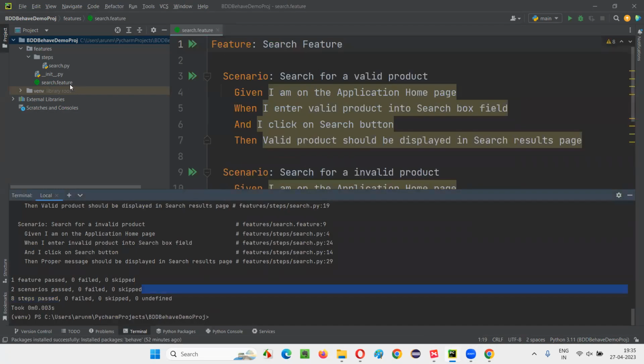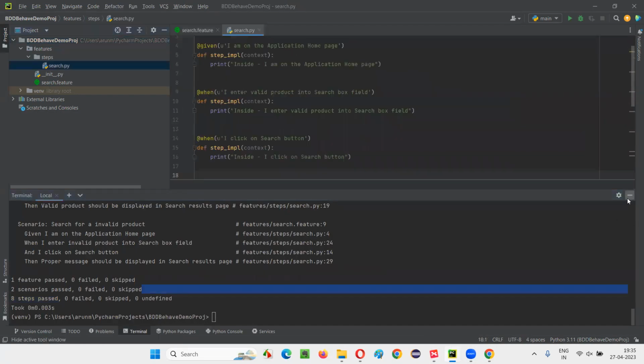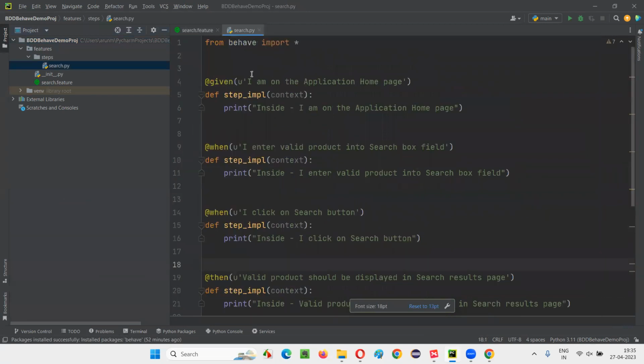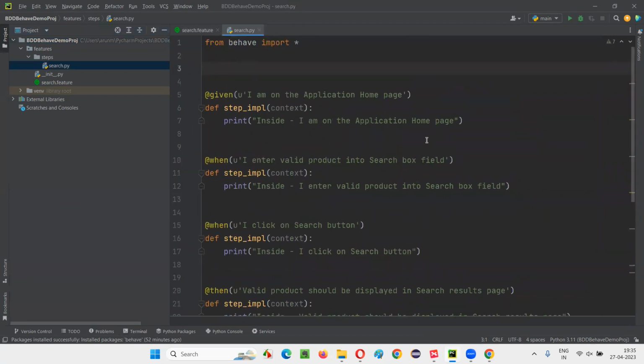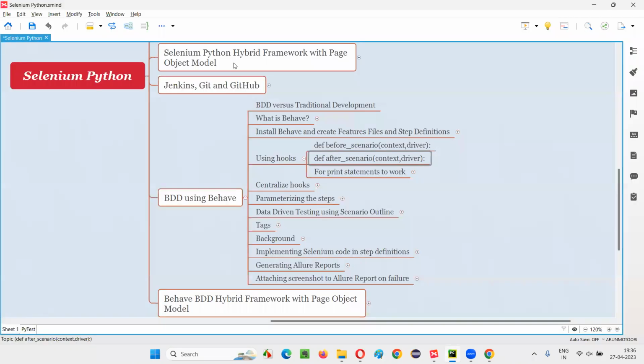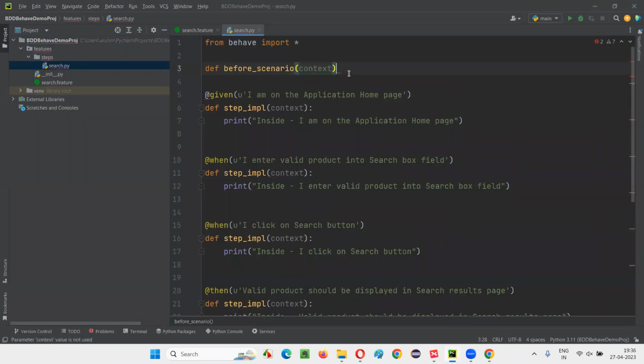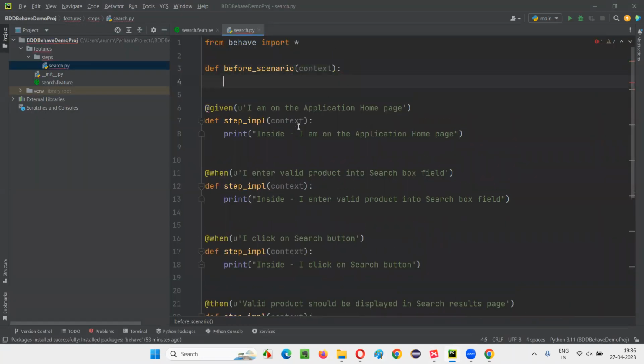So here, go to the step definition file, that is the Python step definition file, somewhere on the top or anywhere you can in this particular Python file. I prefer on the top. So I'll say def before_scenario, exact name you have to give. Here, write context. You don't have to write driver now. Driver is not required. Once we go into Selenium, we need the driver. But for now, context is enough.